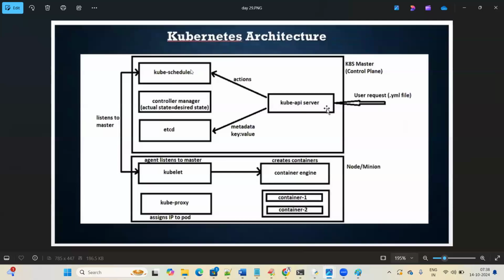So now this Kube scheduler component is responsible for doing all the tasks. The Kube scheduler component in the master machine will interact with the kubelet agent in the node machine. Whatever input is written in the YAML file, the same thing will be implemented.